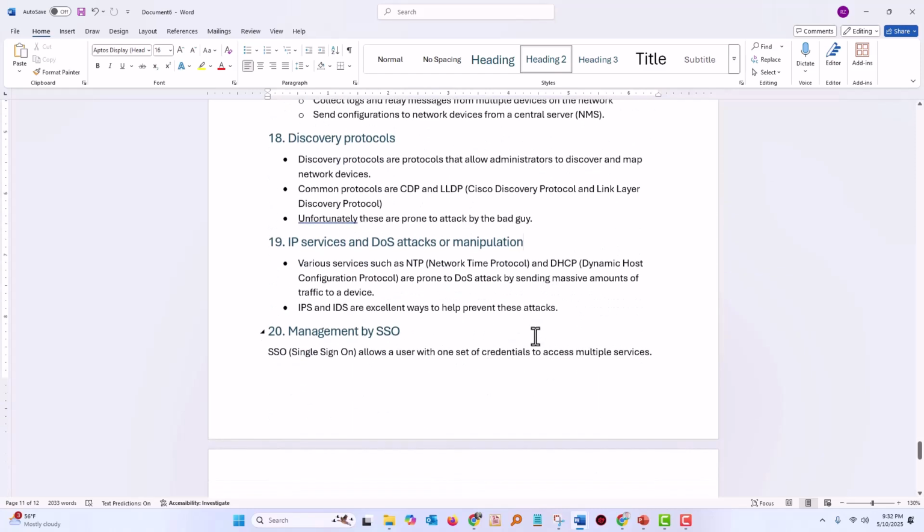IP services and DoS attacks or manipulation. What we mean is there are a number of kinds of services that we do over the internet today. We don't just do web traffic. We do email traffic. We do NTP or network time protocol traffic, DHCP or dynamic host configuration protocol traffic. We do DNS traffic, and so on. Well, all of these are prone to denial of service attacks. In other words, if the bad guy sends a massive amount of traffic to any of those services, it can shut that device down or turn it into just a public device that anybody can access.